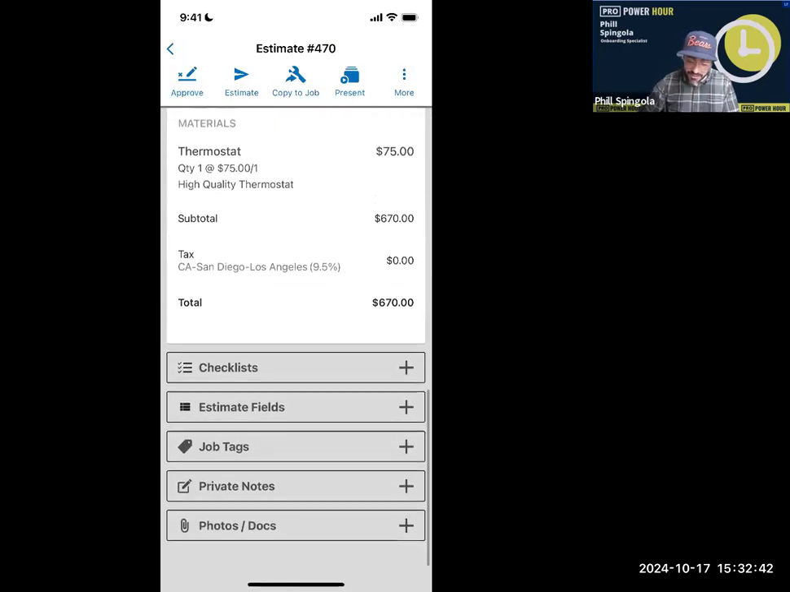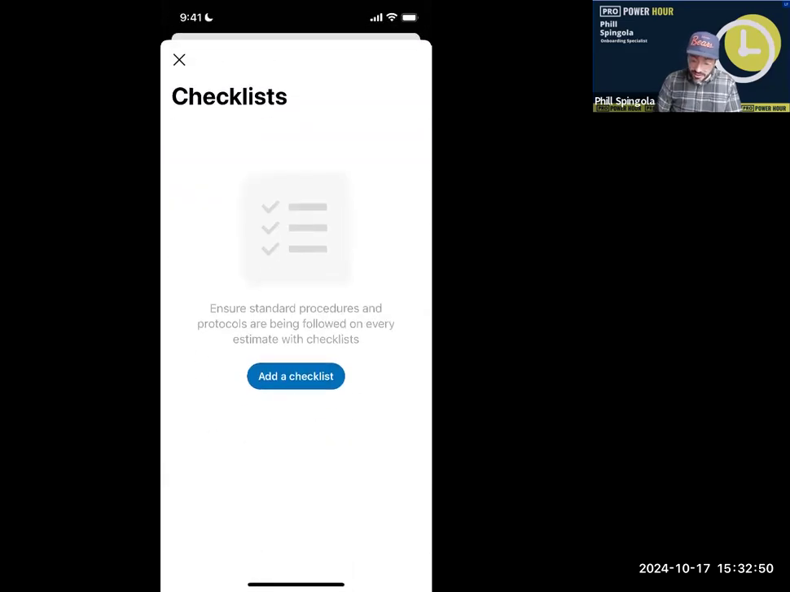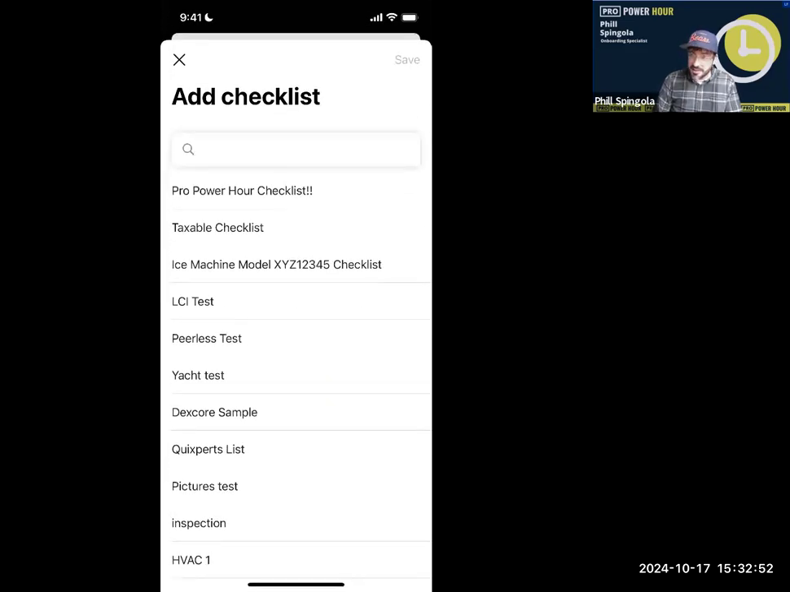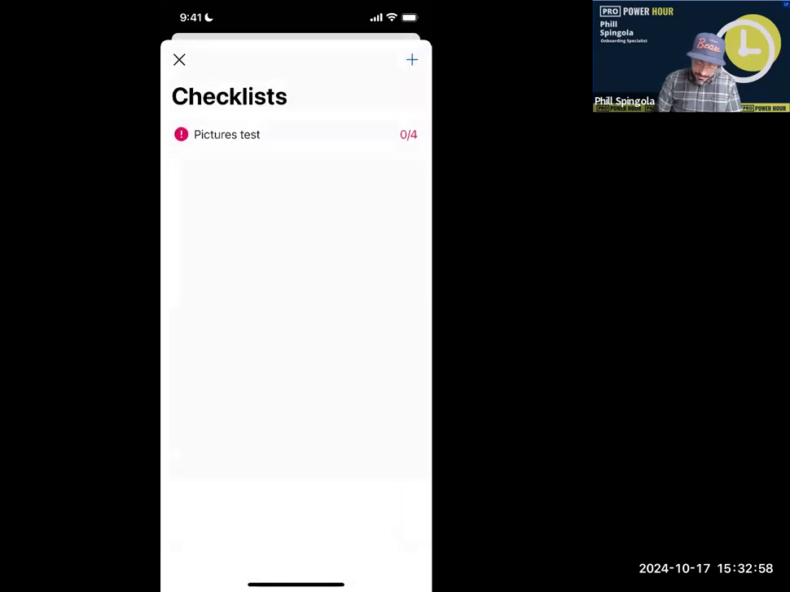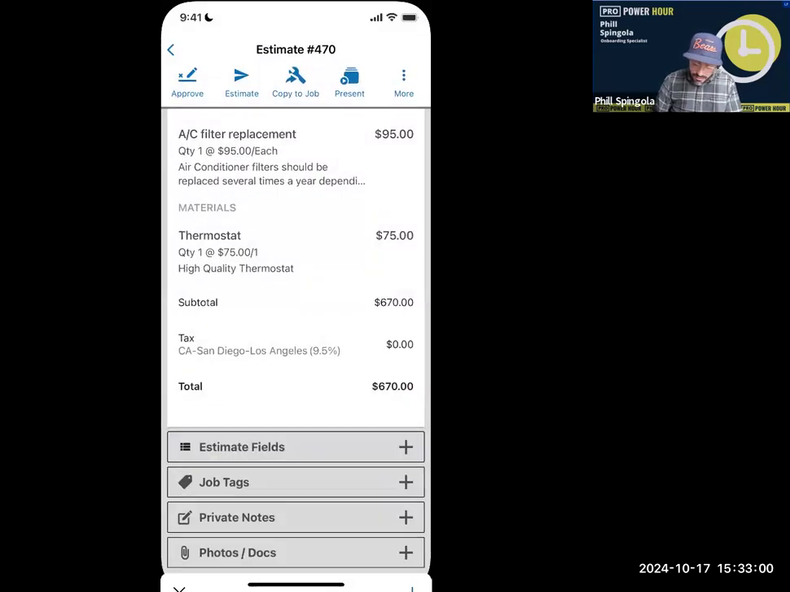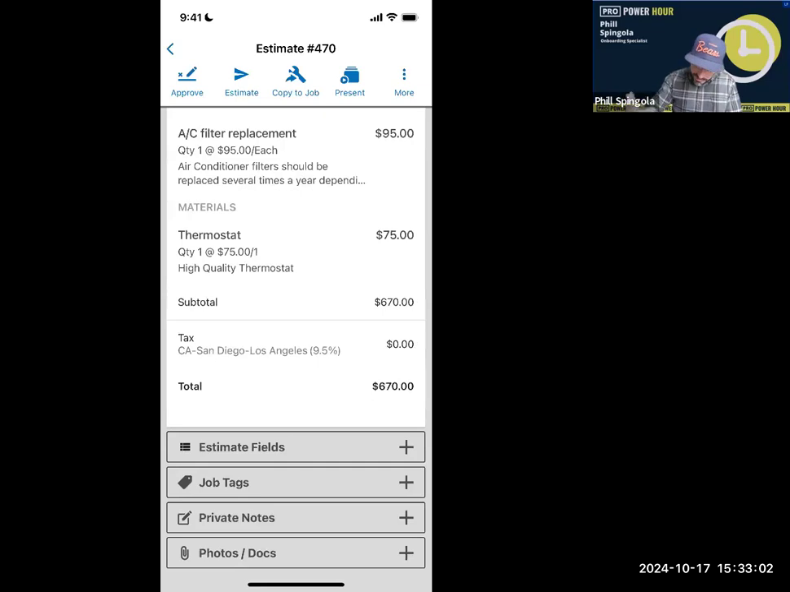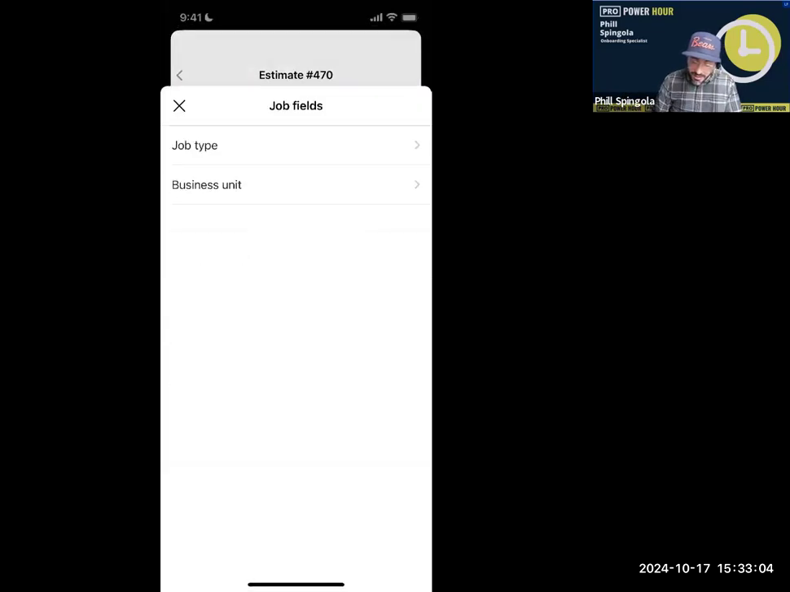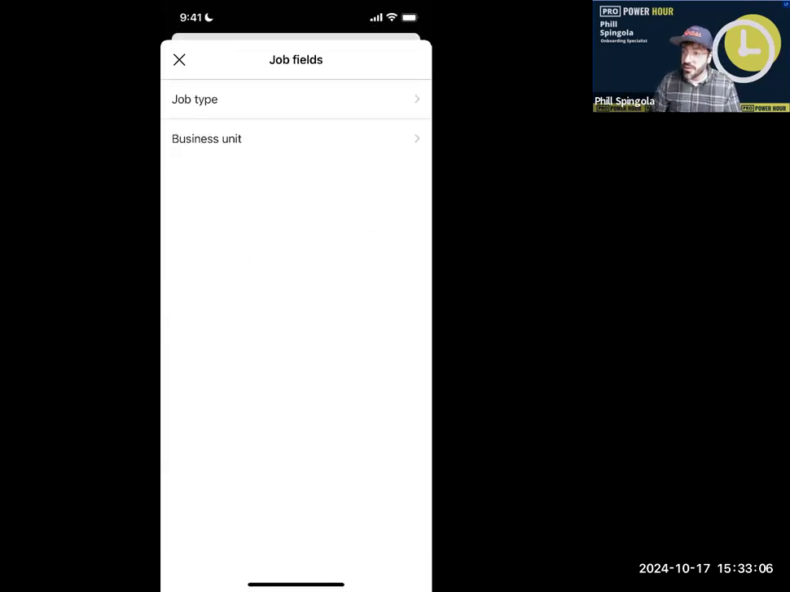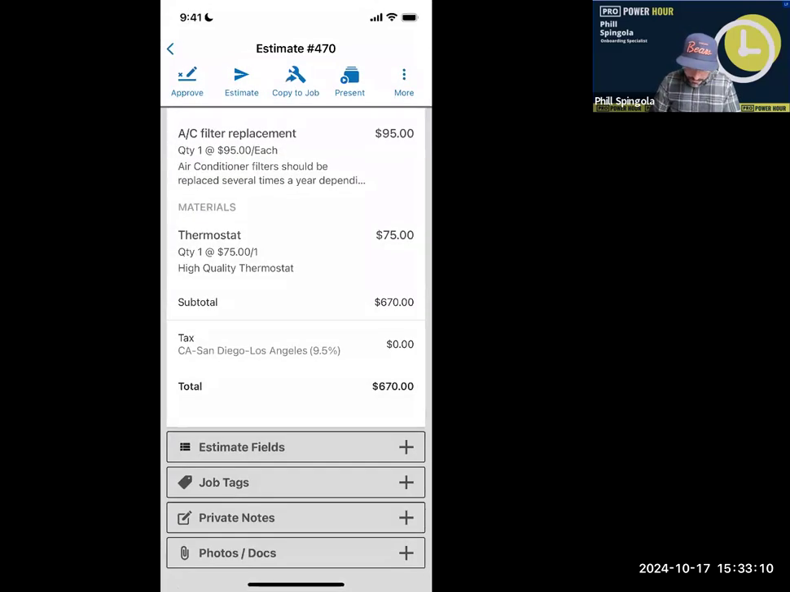Down below, we talked about these on the last call, so I won't go too in depth on them, but we do have those checklists. If we do want to apply a checklist to a specific estimate or job, we can certainly do that. Let's do maybe this picture test here. Cool. As we get to the top, we'll see that checklist. There's the job fields, estimate fields that we already discussed, but again, another place we can set these up.